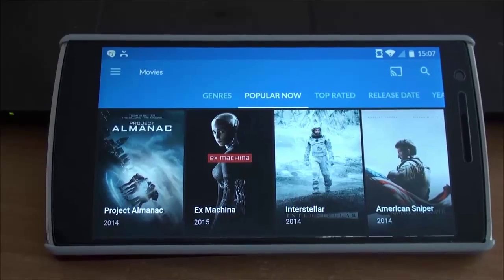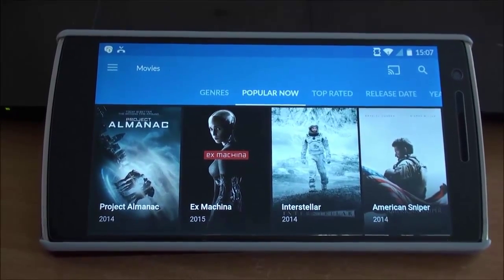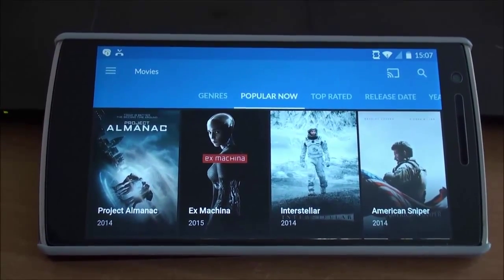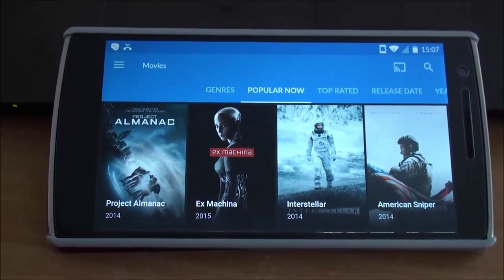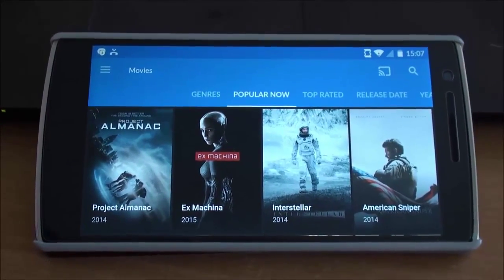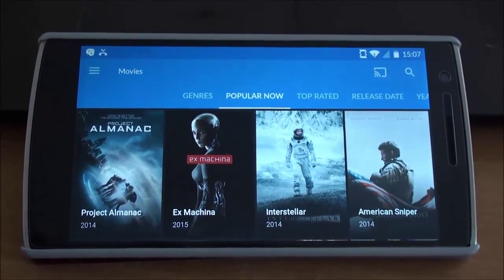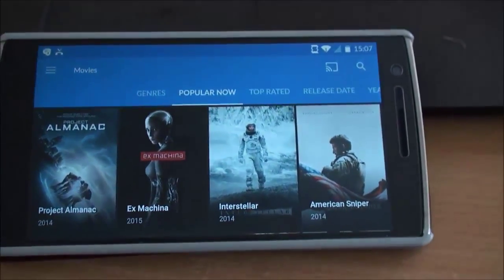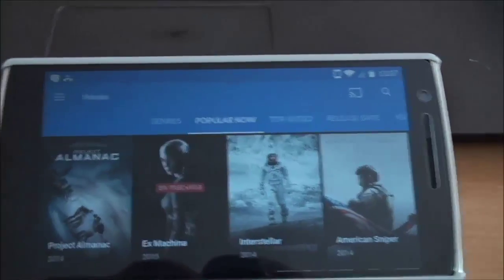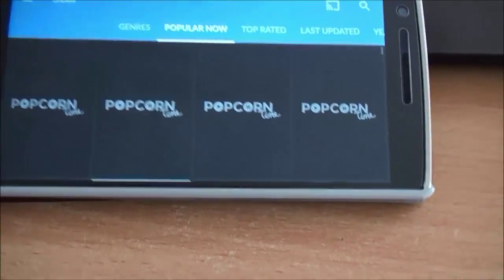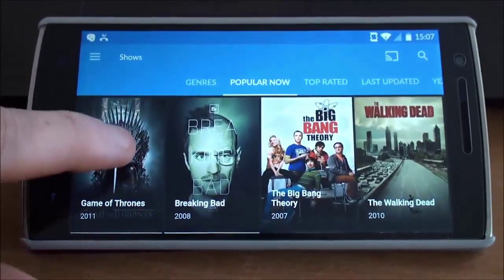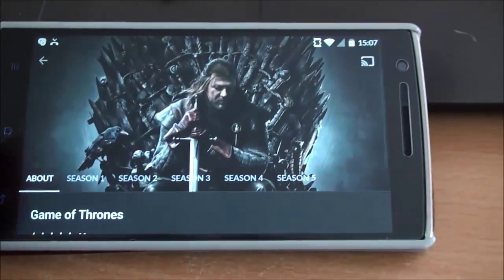Okay, I've got Popcorn Time installed here on my Android phone, and I must say it's a very well designed application. You can browse by genres, popular movies, older movies, TV programs, you name it, you can get it. And to use it, it's very straightforward. You just go to whatever you want to go to. Let's say shows, pick a show, let's say, Game of Thrones.